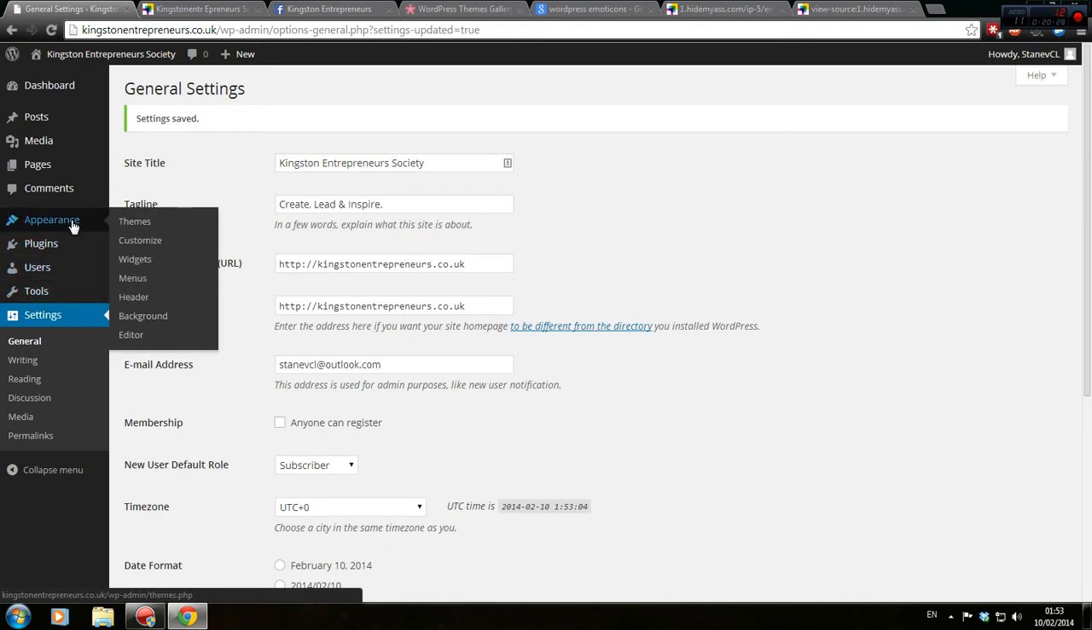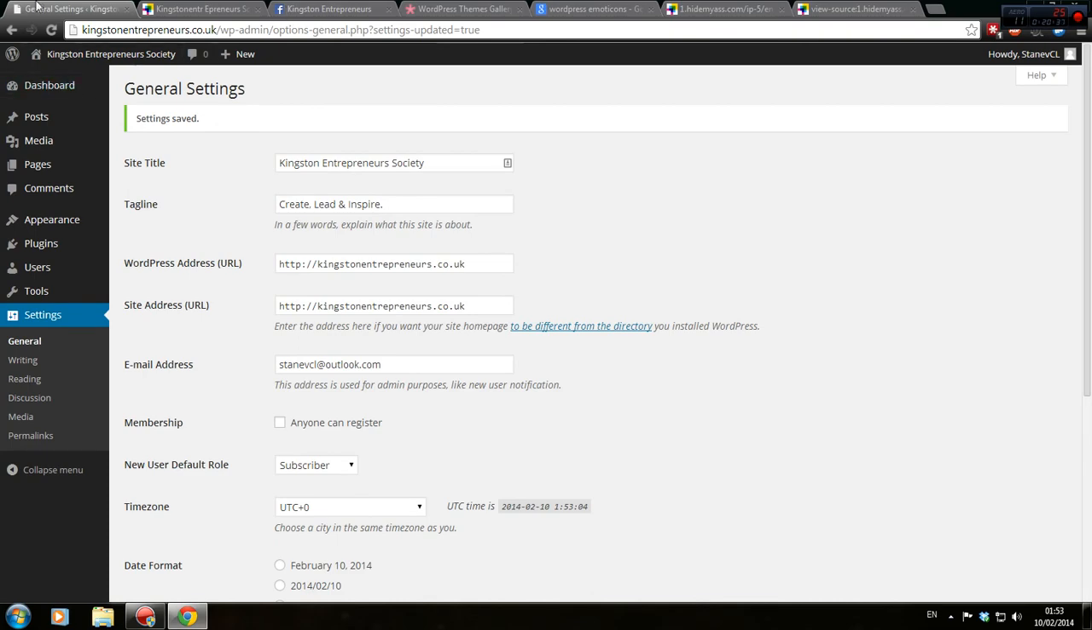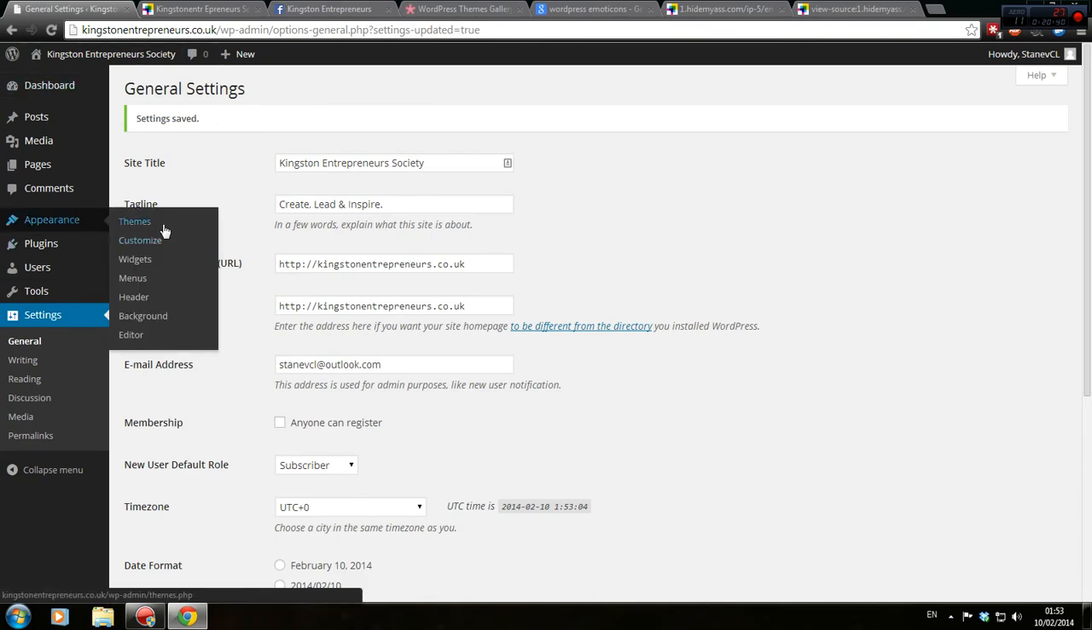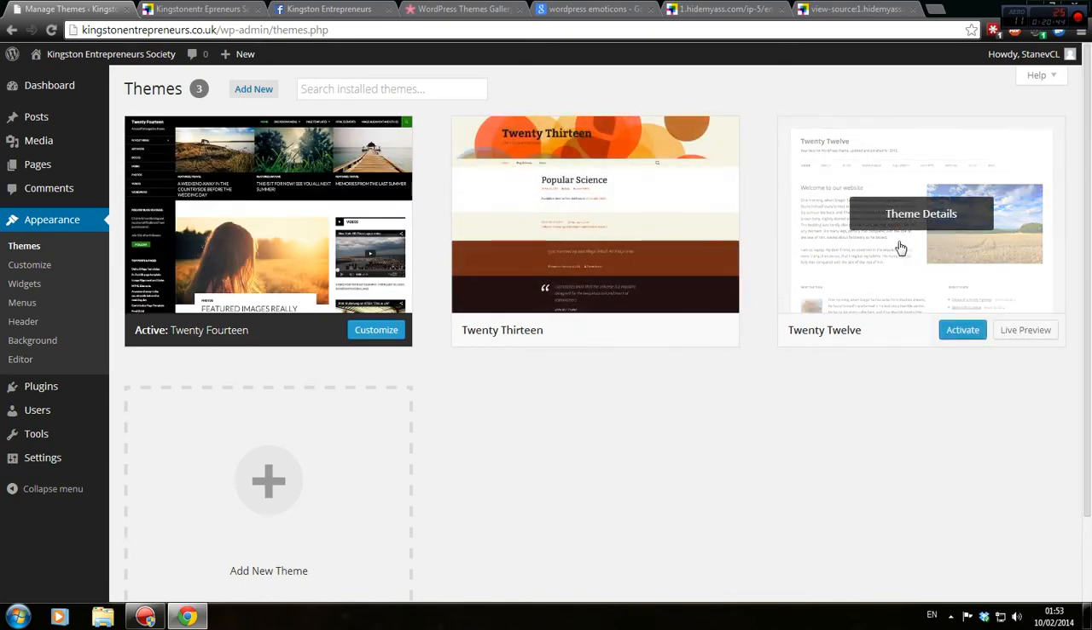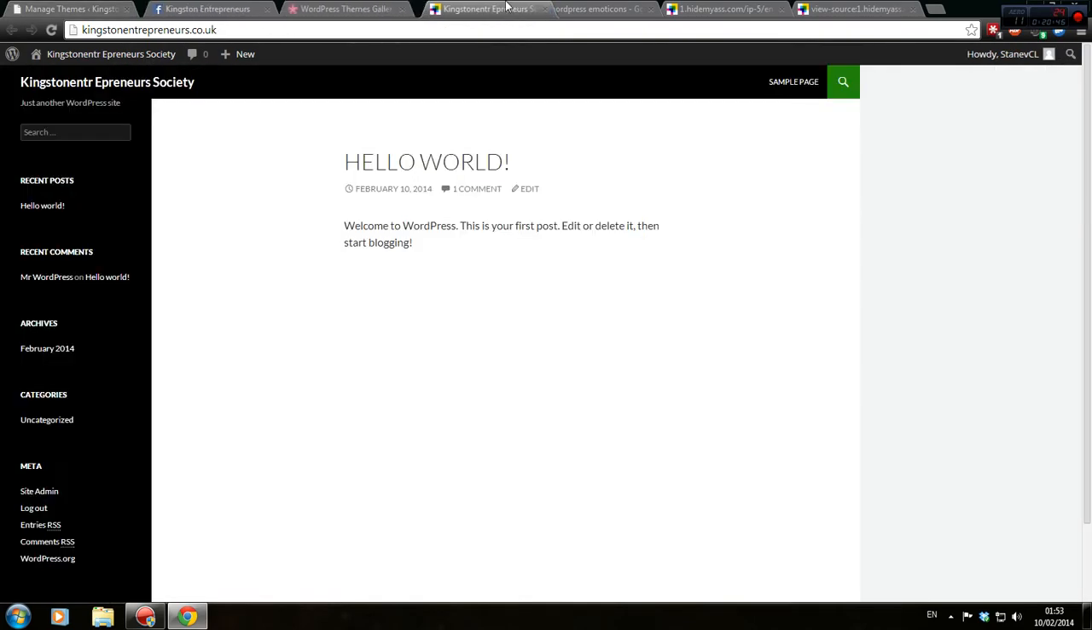Plugins, no. Appearance. Yeah, I think I've done all of those. Yeah, there are a couple of default posts, but that's okay. Okay, themes. The default one and some other ones.